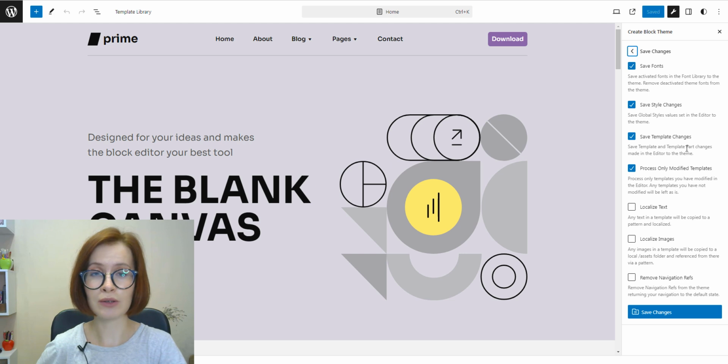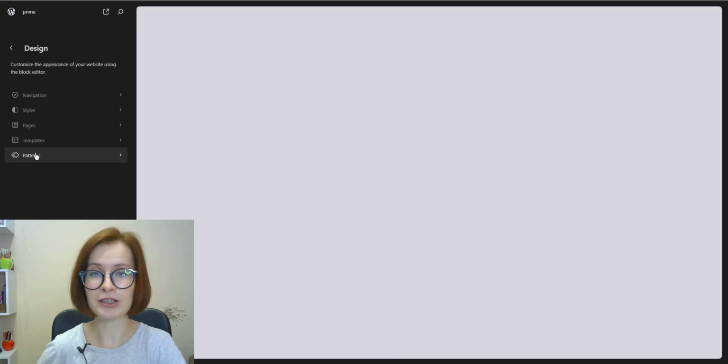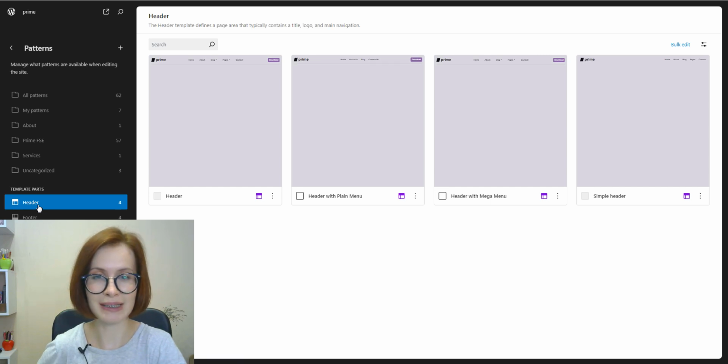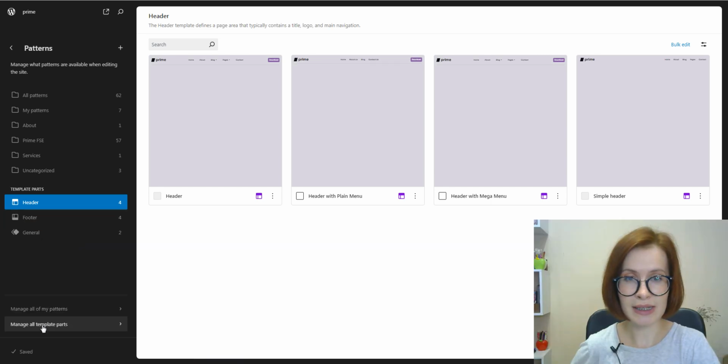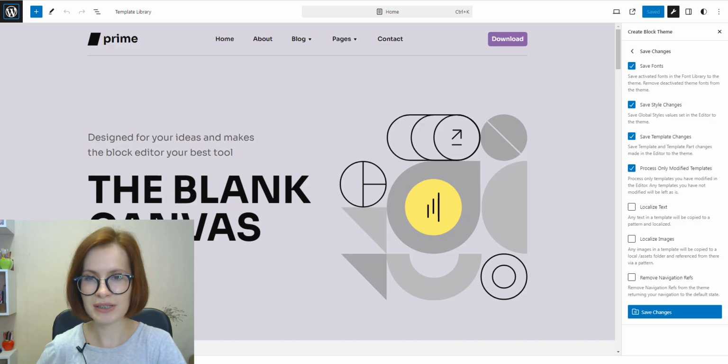So the process only modified templates option is checked by default too, and you can put a tick on more options like localize text and images, or for example remove navigation refs. And one second please, I just realized that I forgot to show you my template parts. Most of the Prime FSC template parts have been customized and edited, and I've also added custom ones. So after saving changes, I'll check them too.